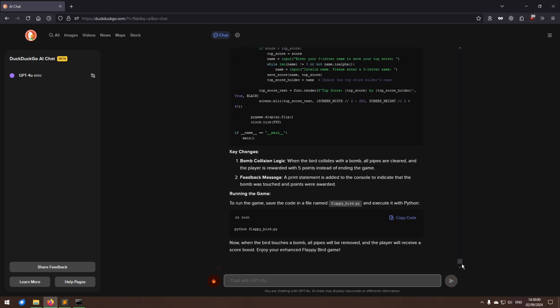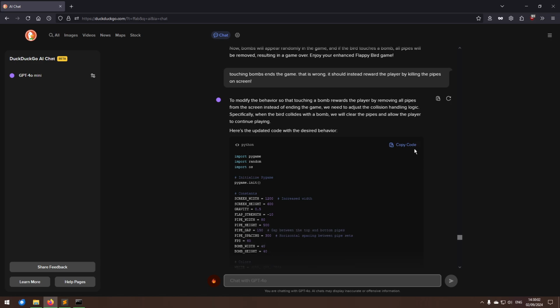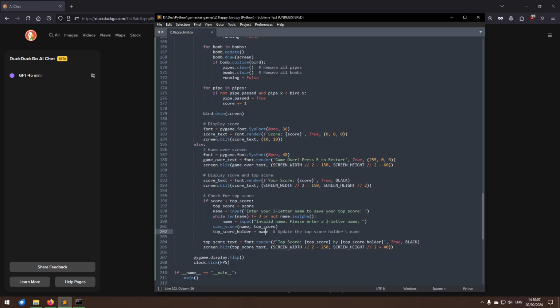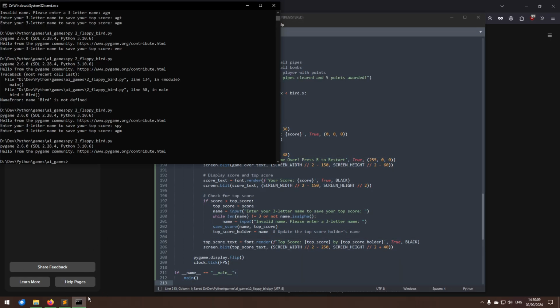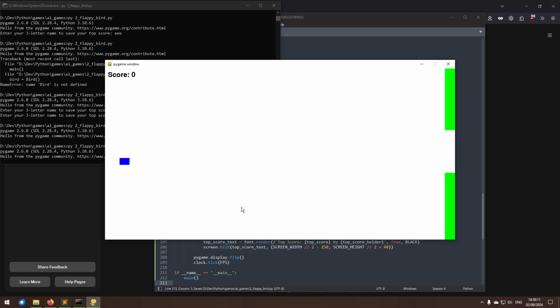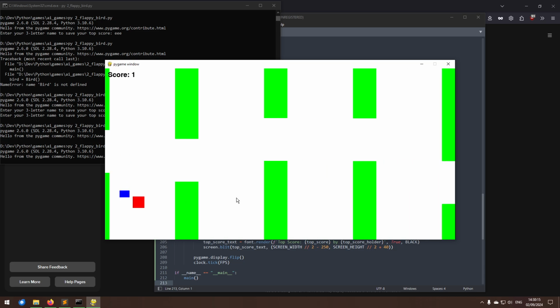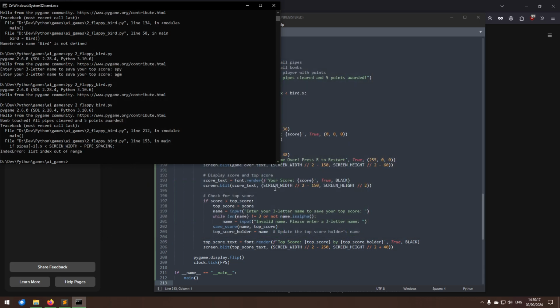Okay, it's still generating that game. Copy that code. And we reach the limit anyway. So this is it. This is what we get. This is the game. We have to beat a top score of 9, but we do have bombs, and it's list index out of range. Great.